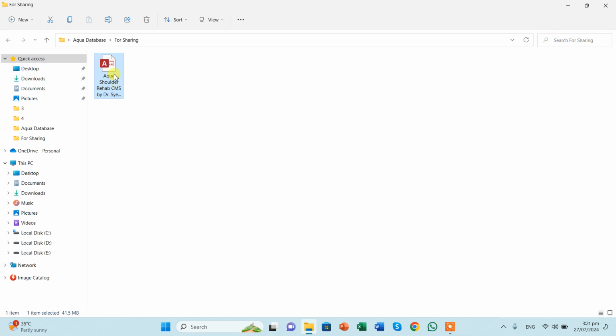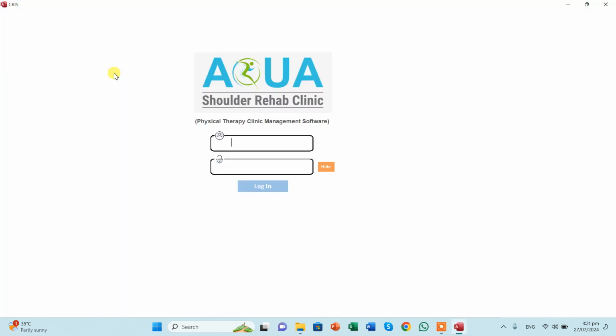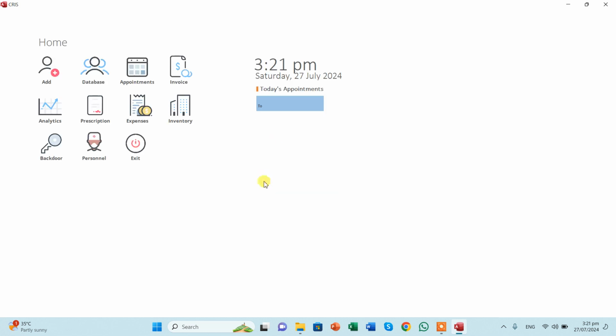So let's try to open it. You will see when I open it, sometimes there's an error. You just click OK, and you have to allow and enable the contents. After that, you can click on admin. This is the username, and you can write the password, which is also admin, and you can log in.